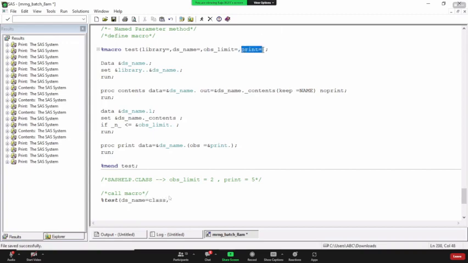You want to give the print count now? You can give the print count also. Print equal to 5. What is the library name you want? SASL. What is the observation limit? So like this, in the named parameter method, in whichever order you want, you can give in that order and you can call the macro variable values.